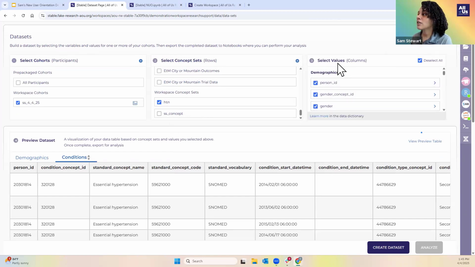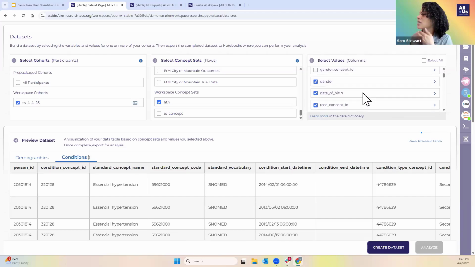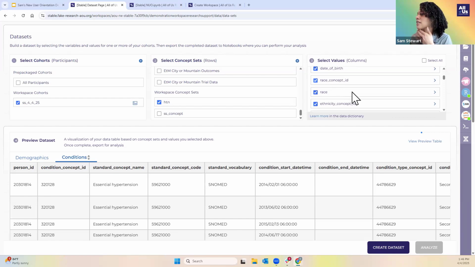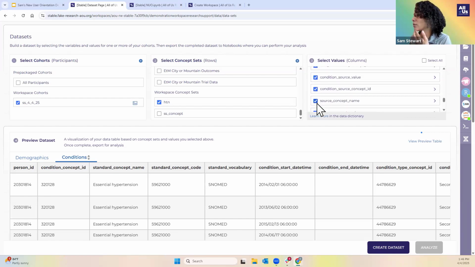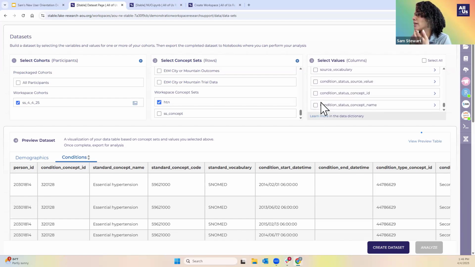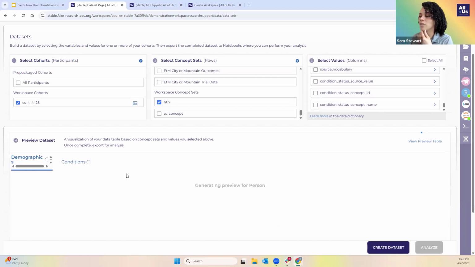And you might not need all these values. These values are the columns like we see here. So we chose all our rows. Now we're looking at our columns. Like I might not need the gender concept ID or the concept IDs for race. I just want it to list the name. And I might not need any source information about my condition. So I might pull all of those away and then go back to preview table and we'll update there.